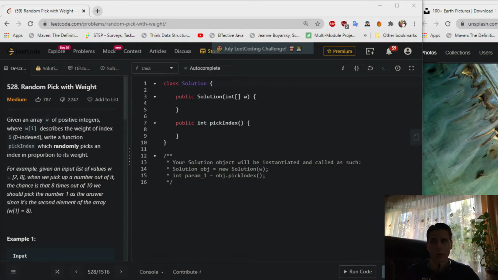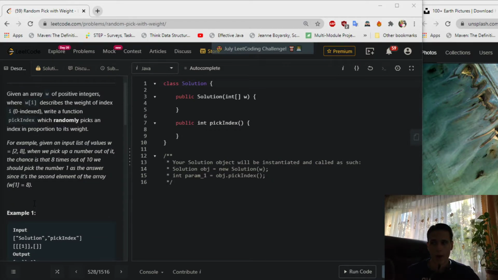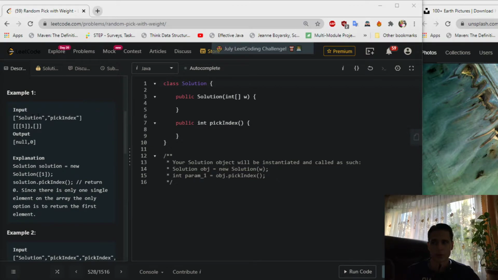For example, given an input list of values W equal to 2, 8, when we pick a number out of it, the chance is that 8 times out of 10 we should pick the number 1 as the answer, since the second element of the array is equal to 8. For example, we got solution pickIndex right here, 1, we return null, 0.